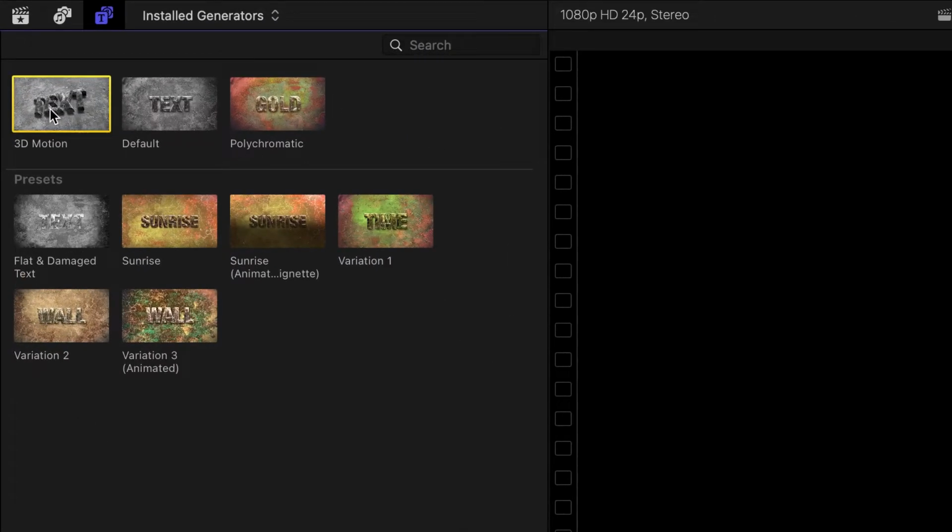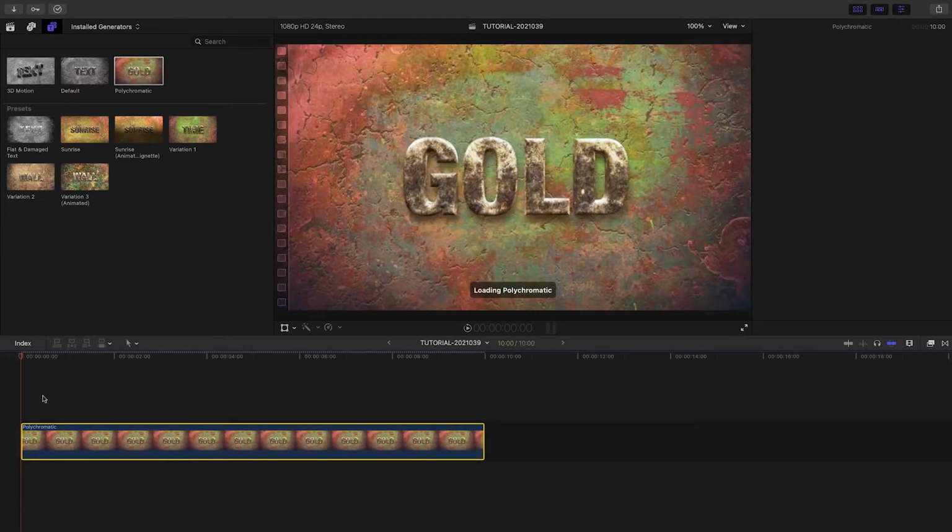There are three main effects, plus some extra presets based on them, some of which give you cool pre-animated elements, such as morphing textures and colors. I'll drag the polychromatic generator to my timeline.